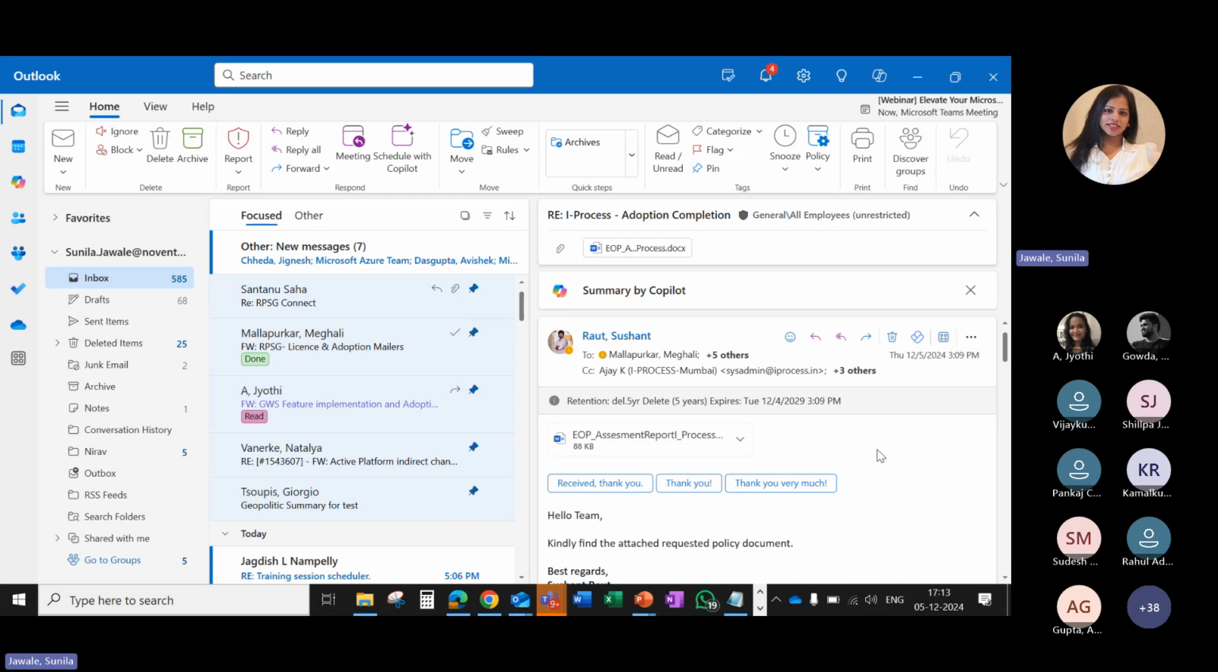So what you can do in Outlook, in brief, you can summarize your emails. Let's say it's a long mail trail. It will help you to summarize it. It will help you to translate your emails also.